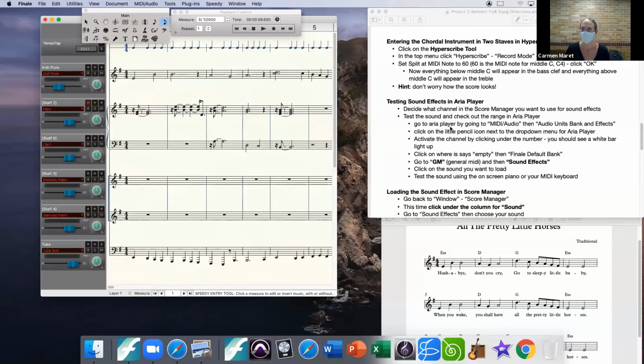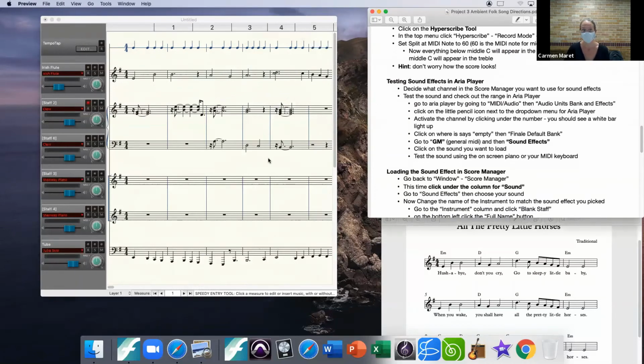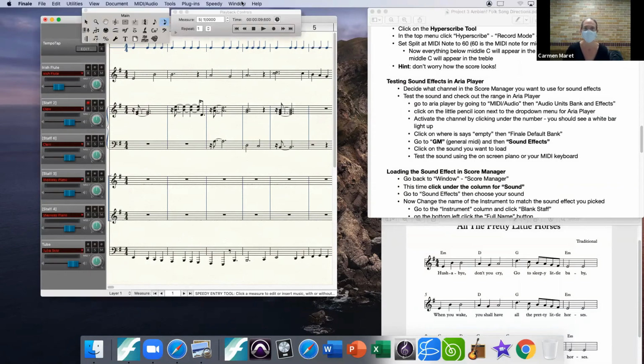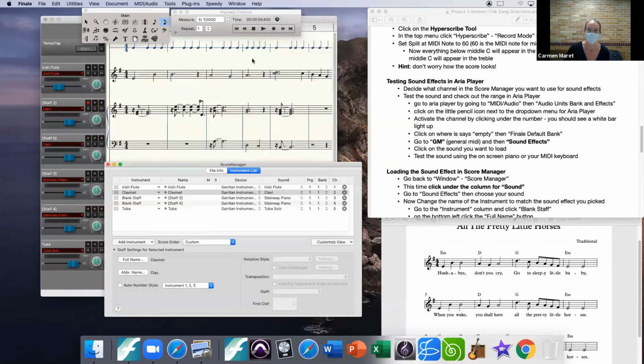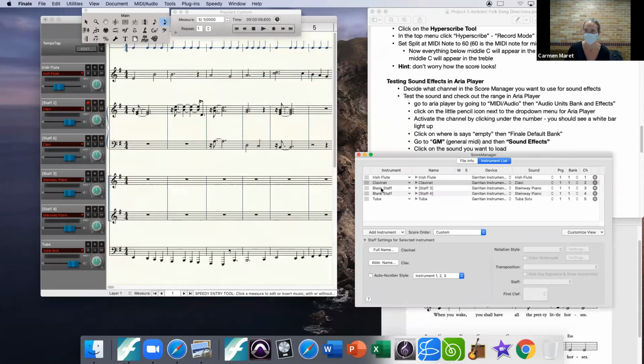All right, let's look at how to enter sound effects. You have to have at least one sound effect in this. The sound effects will go with your ambient audio track that you're going to put in. So we're going to go to Score Manager and decide what track you want to put it in. I'm probably just going to use staff 3, this blank staff, to put my sound effects in. I'm going to check some out in the Aria player.